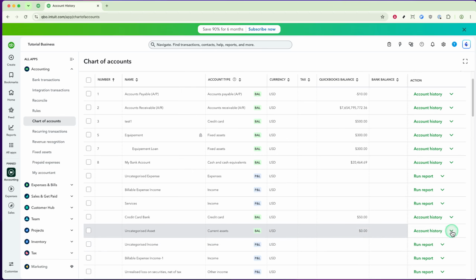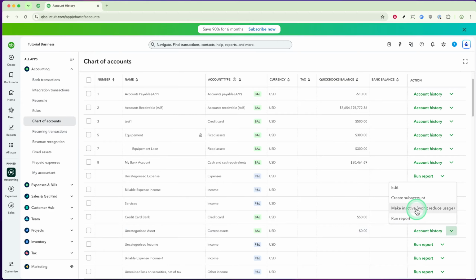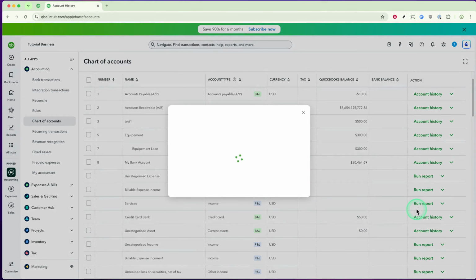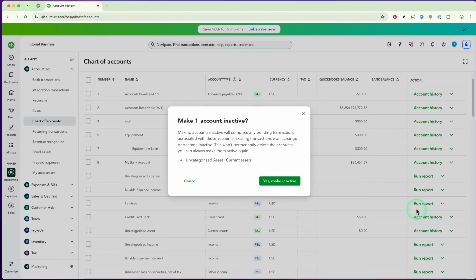From the drop-down menu, select the option that says Make Inactive. By choosing this, you're essentially deactivating the account, which removes it from your active chart of accounts. Don't worry, this doesn't delete the account entirely, and you can always reactivate it later if needed.